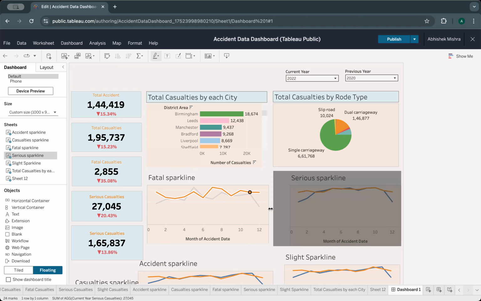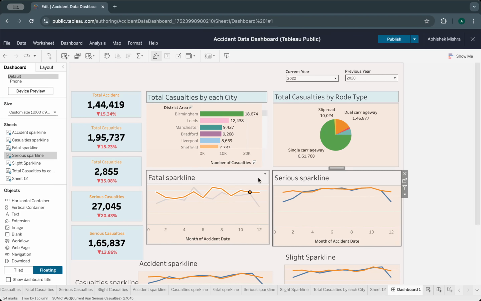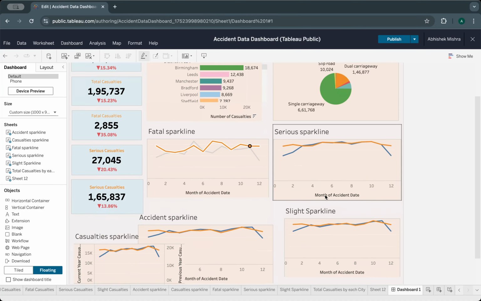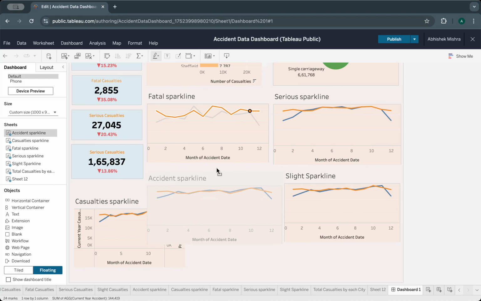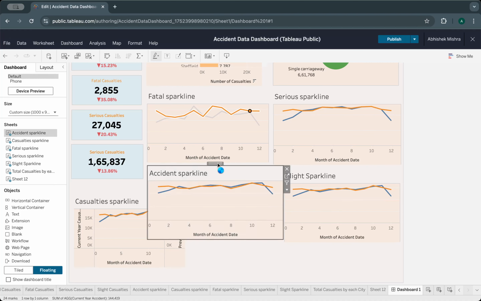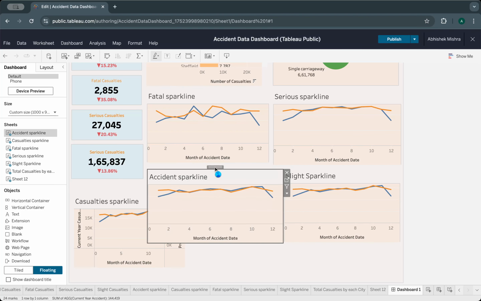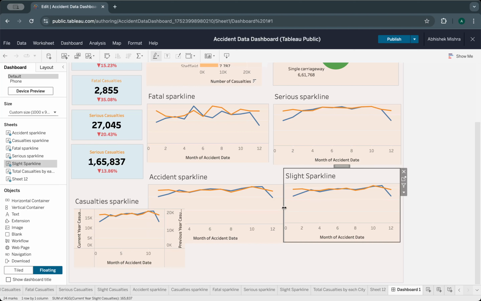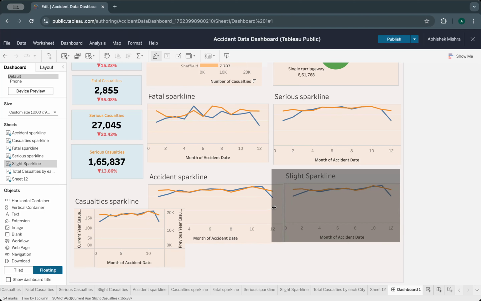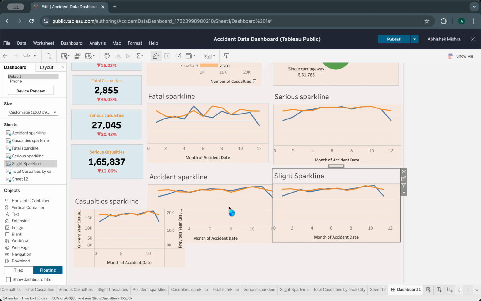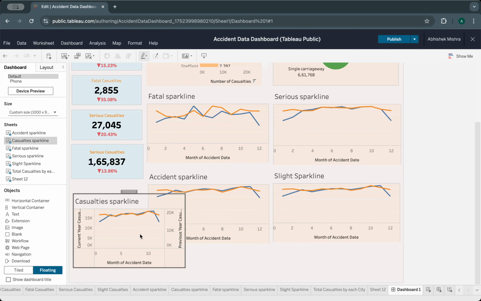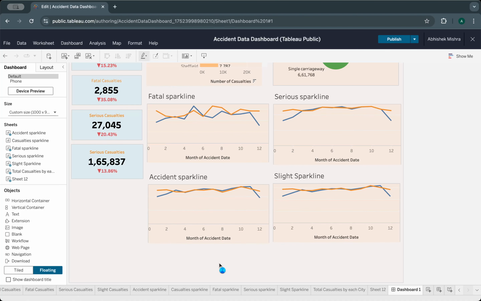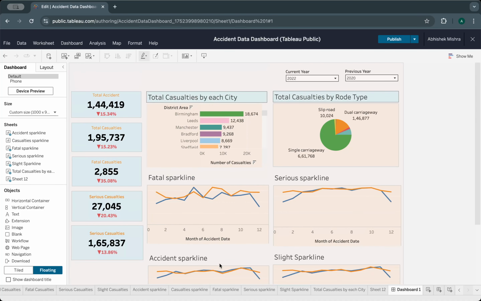Okay, let me increase the size of this serious spark line as well. Right. Next, we go for this plot. Perfect. Done. And let me remove this plot. Okay. Now, those all are my plots.